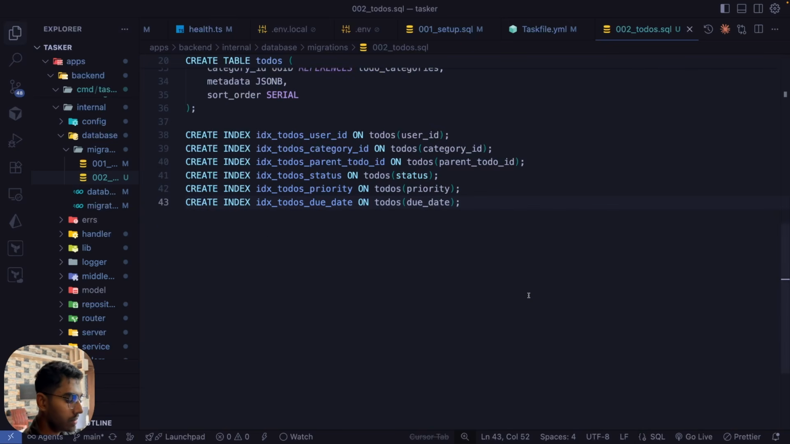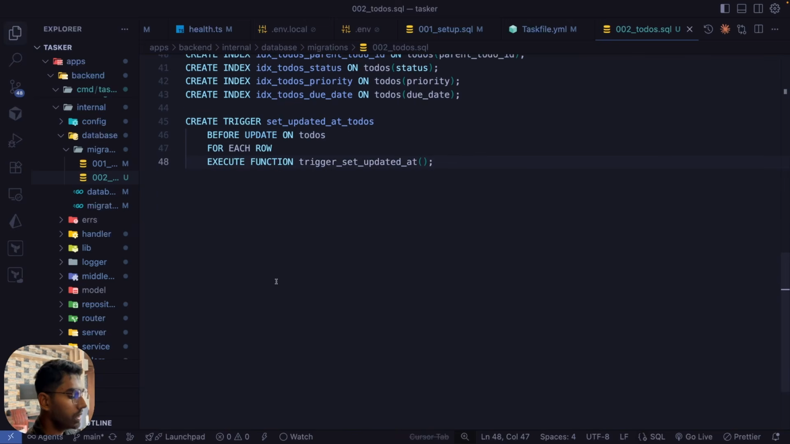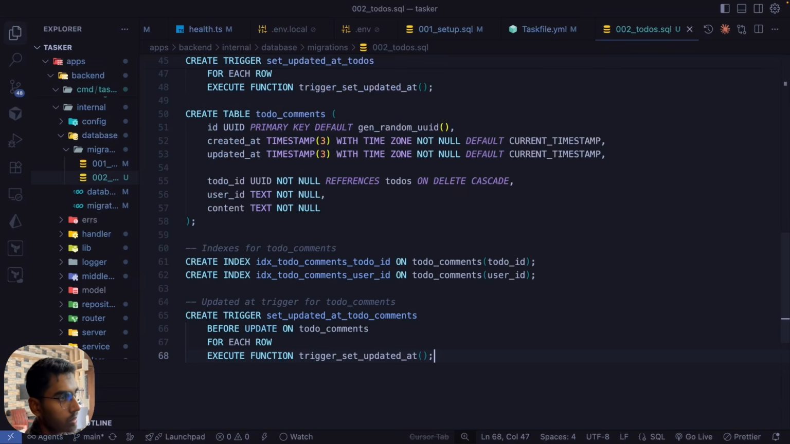Then in the end, we'll also create a trigger for this so that every time a particular row of a to-do is updated, we also update the updated at field using the current timestamp. Similarly, we also need another table for our to-do comments. If we want to add comments to a particular to-do over time, that's why we are implementing this feature. And this is what it is going to look like.